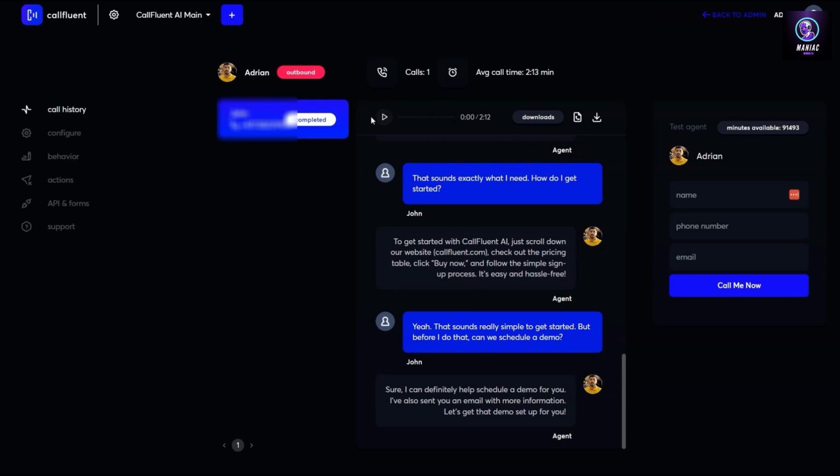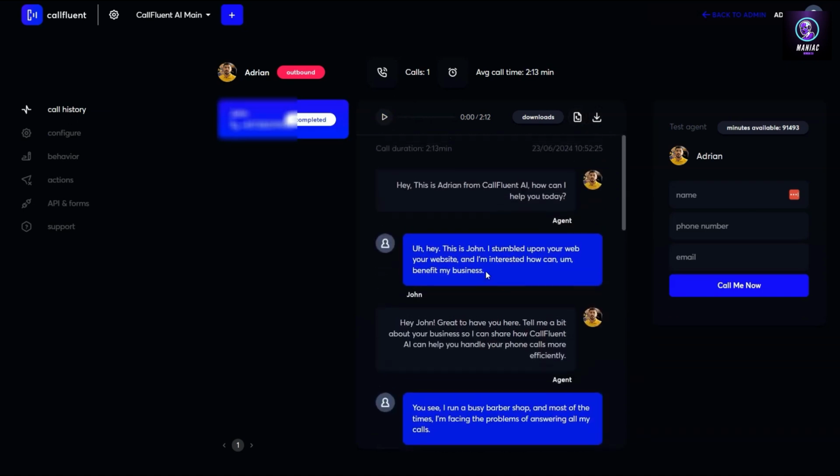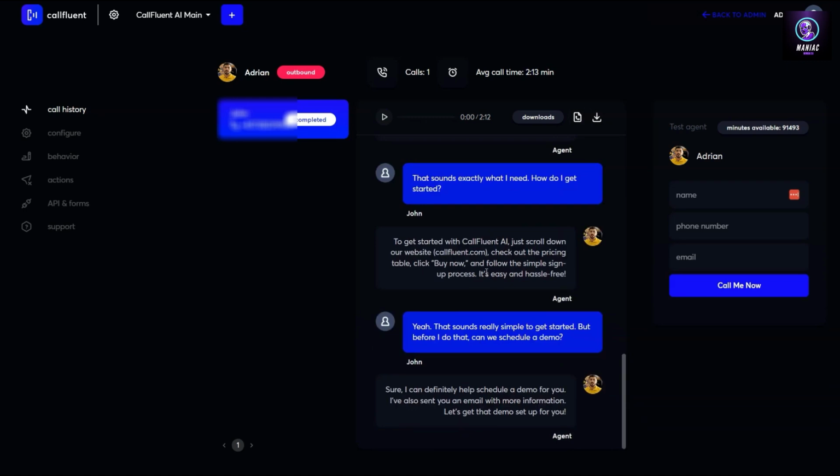Okay, so once you set up your agent, you're going to have access to this call history where you can see all the calls. You can check them out. You can listen to the recording. You can download the transcripts. You can download the audio file. And you can basically view everything that happened during this conversation and see if that was fluent or not.